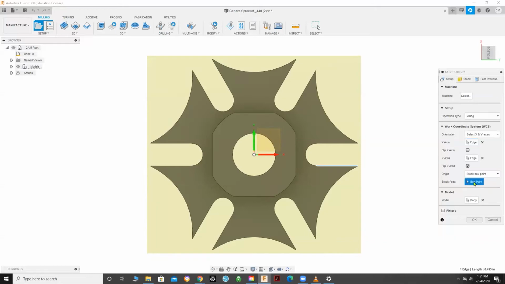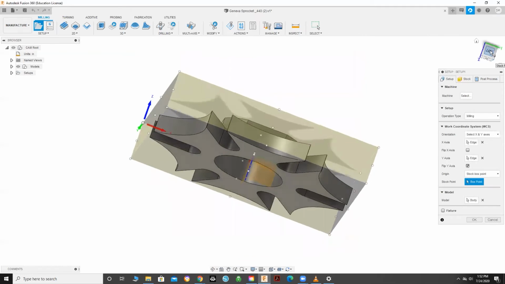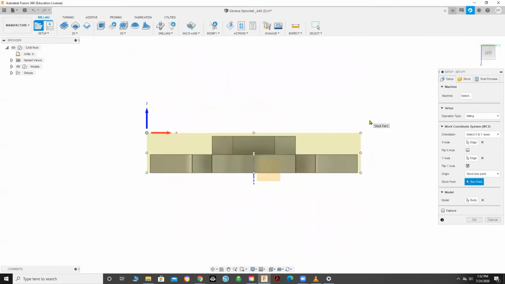Then click on the Box Point tab and on the top left corner of the model stock, rotate the model slightly to make sure that your orientation is correct. The coordinate system should be as follows. X is positive facing to the right, Y is positive facing up, and Z is projecting towards you. When you rotate the model to the view that it will be sitting in the vise, you can see that Z is positive facing up.